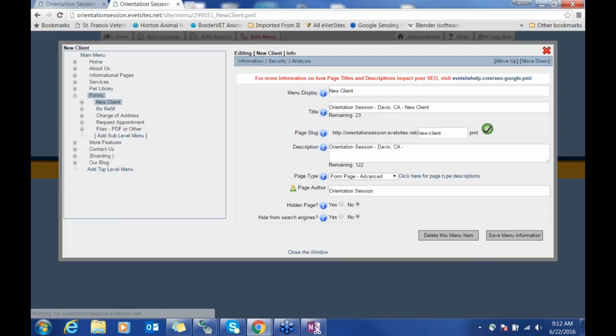So let's go ahead and click Edit Menu. This is where you can add pages, delete pages, or hide pages. Hiding pages is going to allow you to edit your website, but not make every page live.